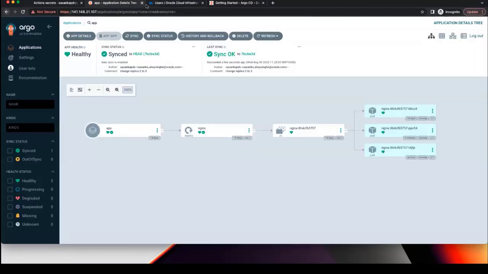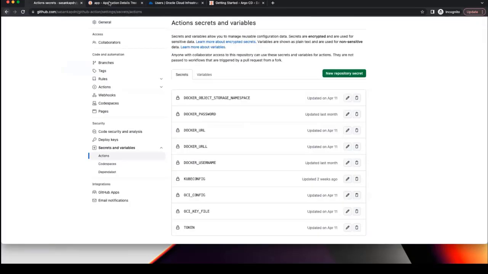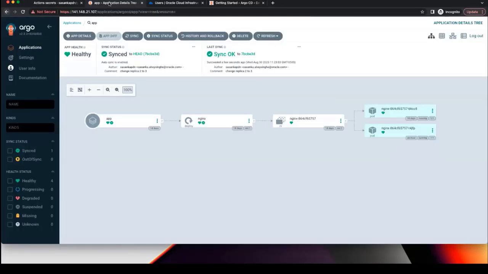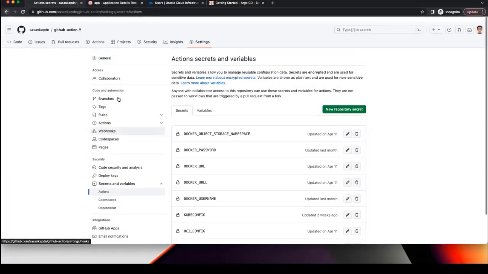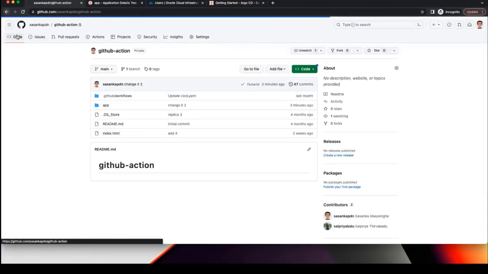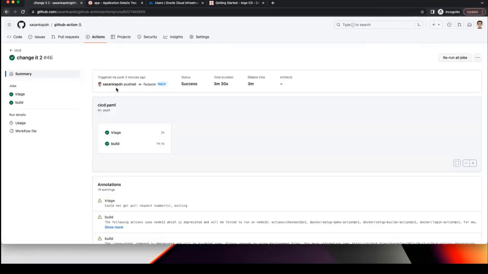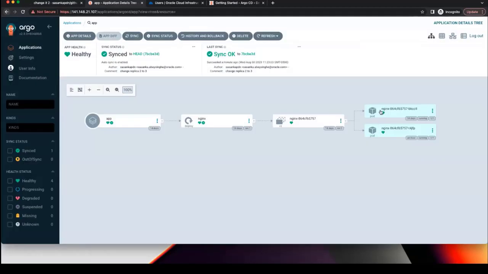And that's pretty much it for the GitHub secrets. So if you're going back to the Argo CD, so right now, if I go back to the code and the action, I change the replica set to 2. So you can see it right now. You can see like previously I had 3, right now I have 2. So it will automatically fire the Argo CD pipeline, like a CD pipeline, and make the changes.